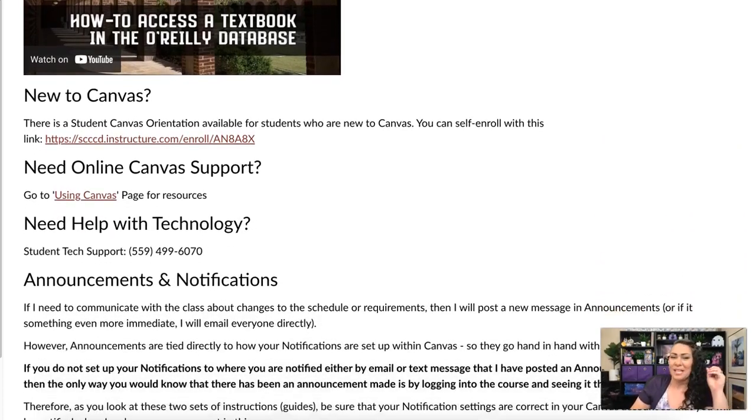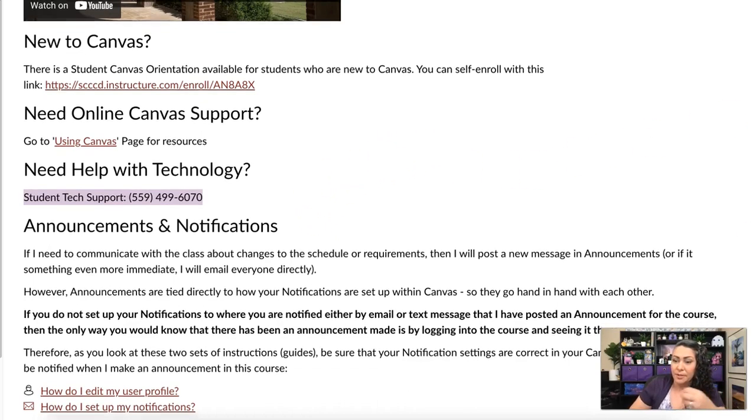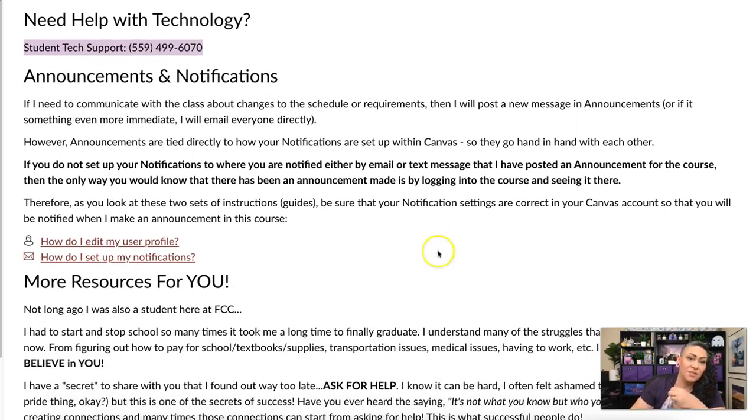All right, so if you're new to Canvas, here's a link to help you out with basically a get to know Canvas type of walkthrough course. There's a link for online Canvas support, but if you want to talk to somebody, we actually have a local tech support line right here. It's going to be super helpful when you're having issues logging in and stuff like that. I do post an announcement every week, so make sure that you have your announcements and notifications turned on.